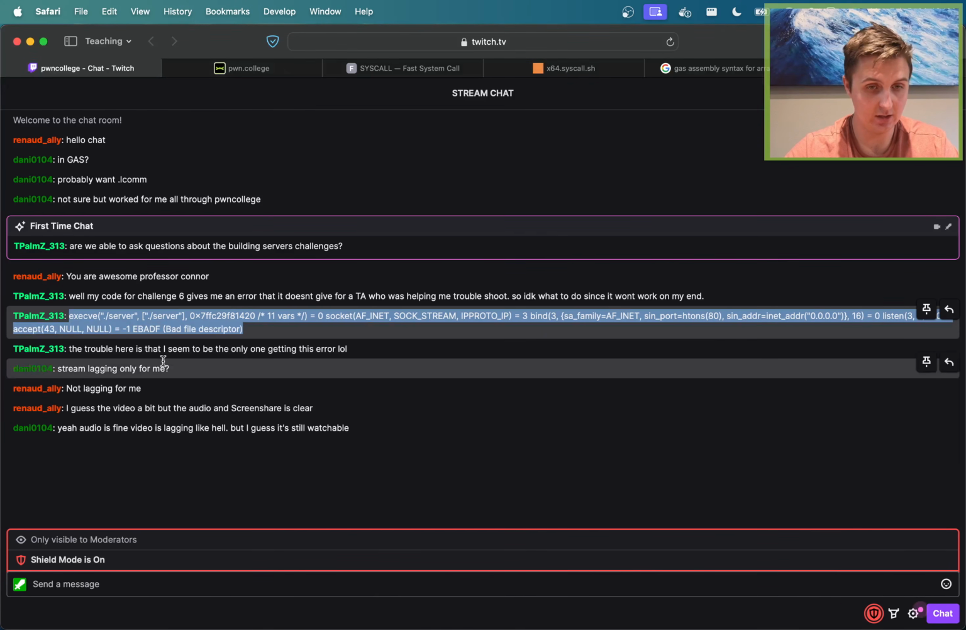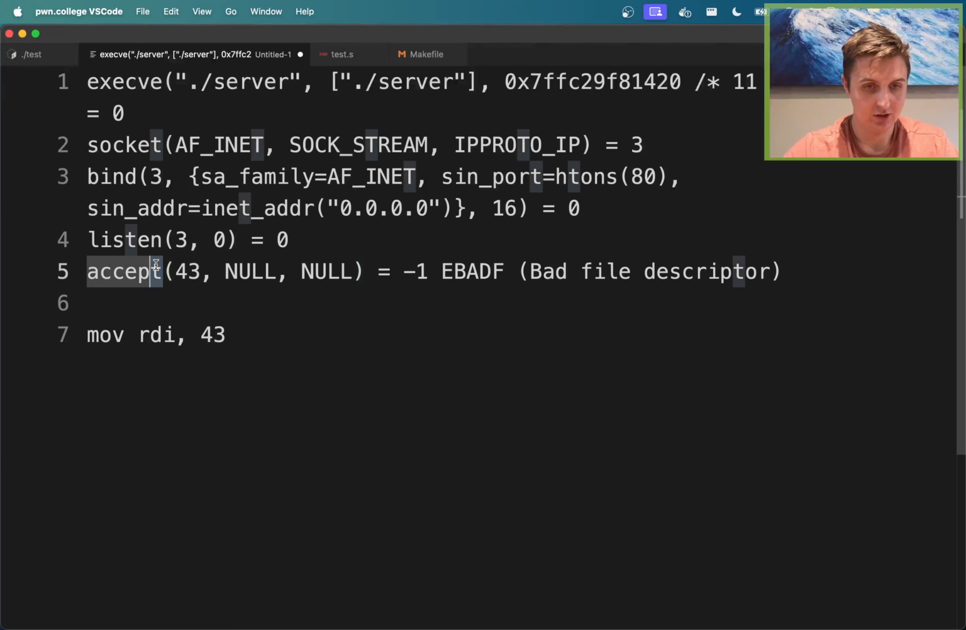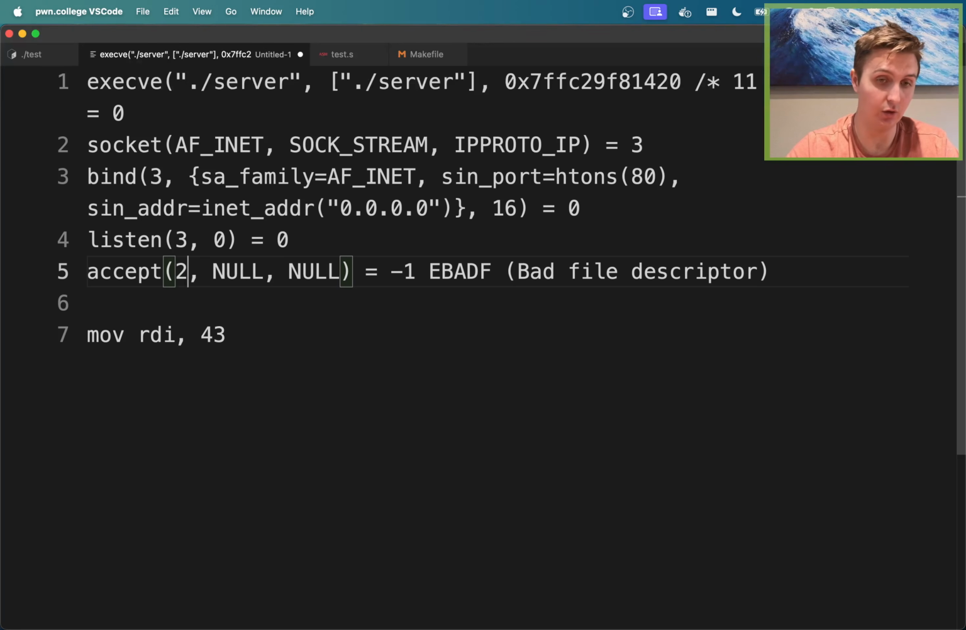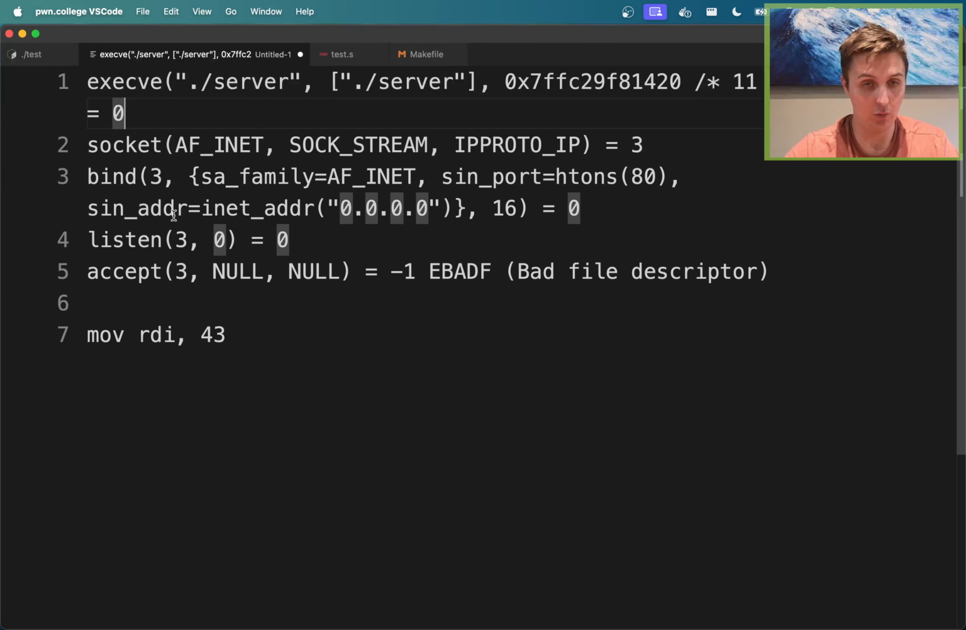Does this make sense to the person receiving this error? This is not a good file descriptor. 43, you don't have 43 open. You need a file descriptor you have open. Technically, you could do 0, or 1, or 2, or 3, because these file descriptors are open. Now, with 0, 1, and 2, I don't know the error you're going to get. It might even be bad file descriptor there.